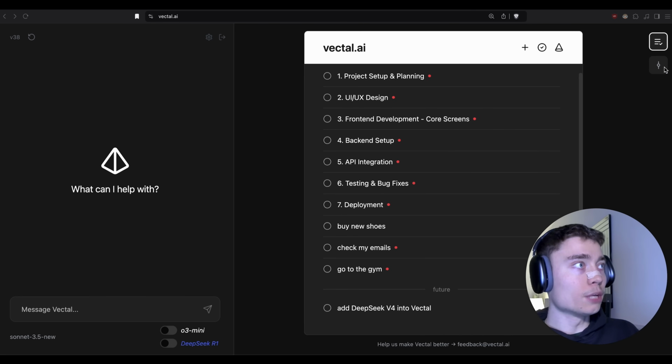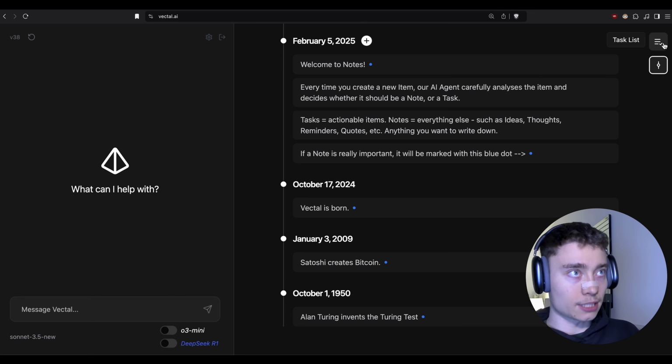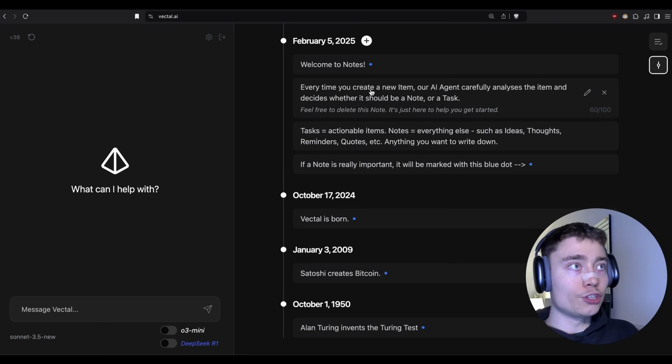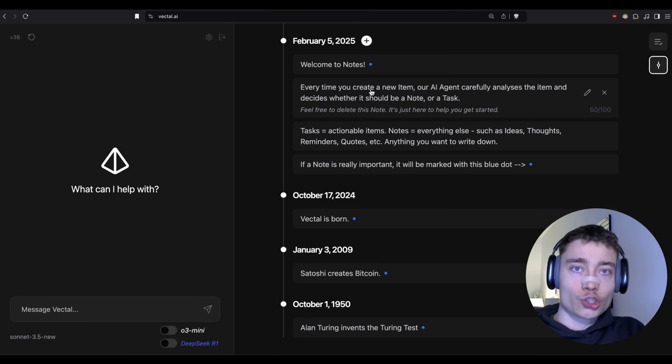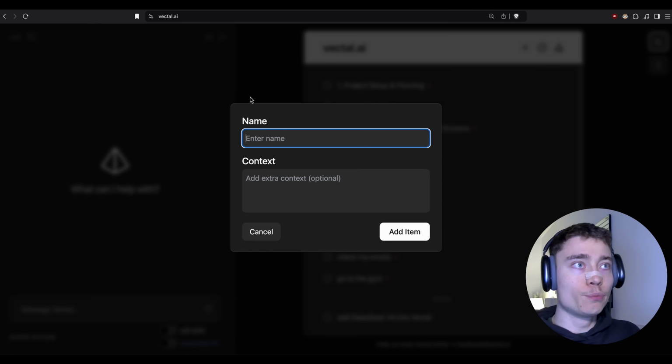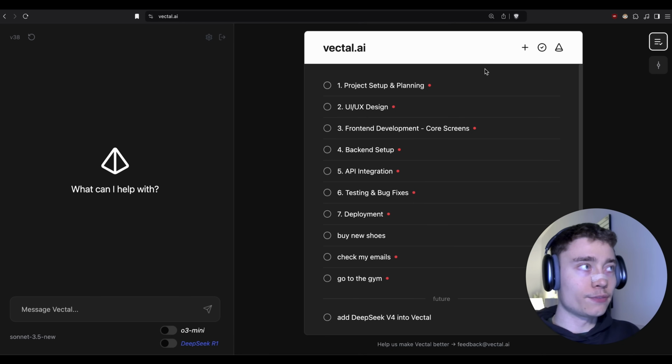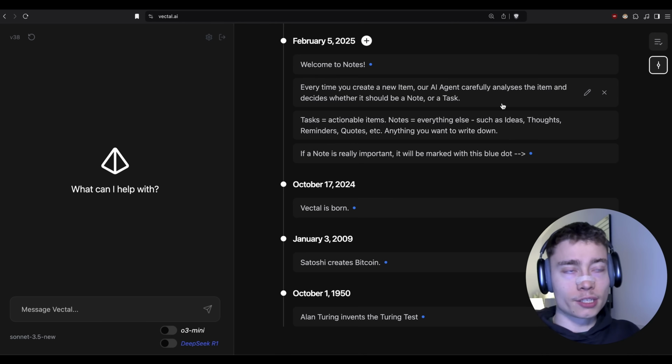Boom, there it is. Okay, so let me explain notes a bit because that's not an obvious part, right? The difference between tasks and notes. But I think these pre-filled notes explain it really well. So every time you create a new item, our AI agent, which is the sorting agent, carefully analyzes the item and decides whether it should be a note or a task. So you might have noticed that if you press Q, this is not specific to tasks, right? This is an item. I call it an item because it's not yet decided whether it will be a note or a task.